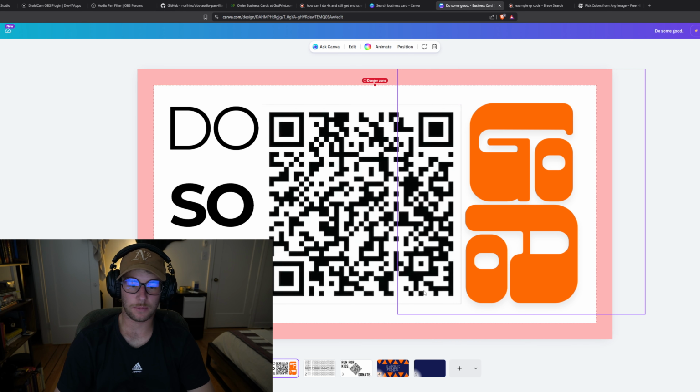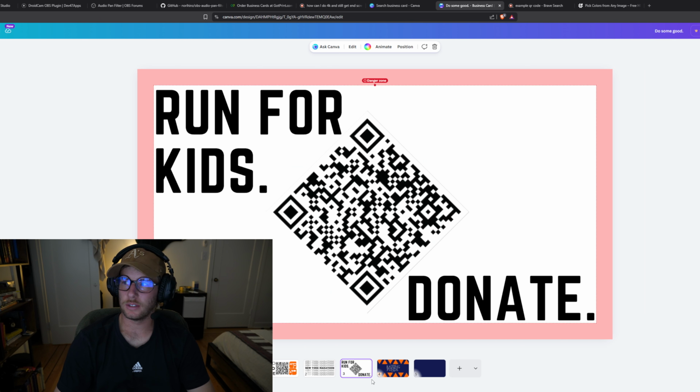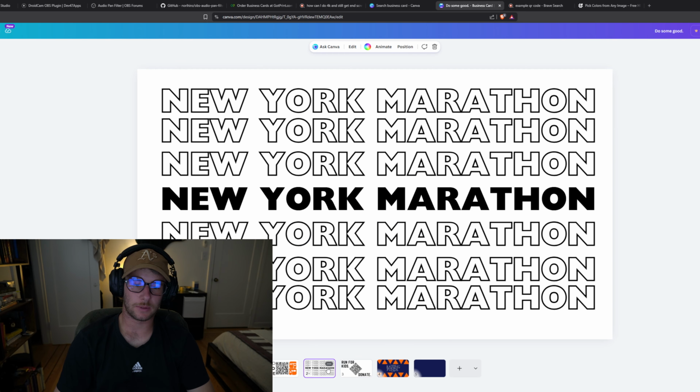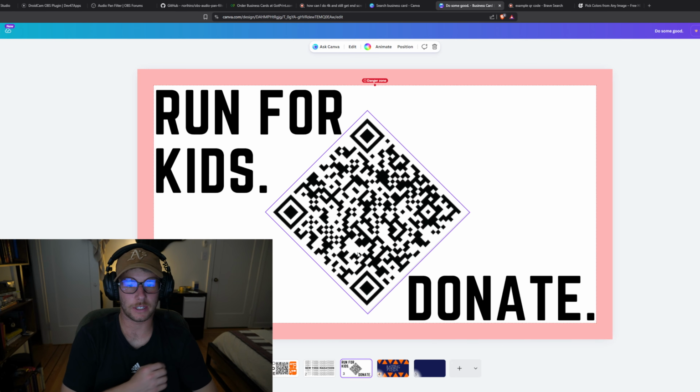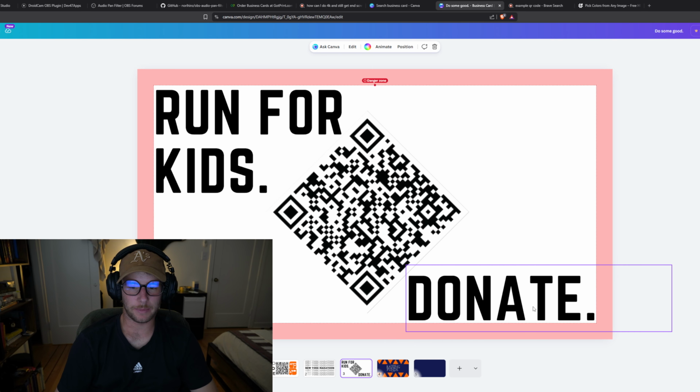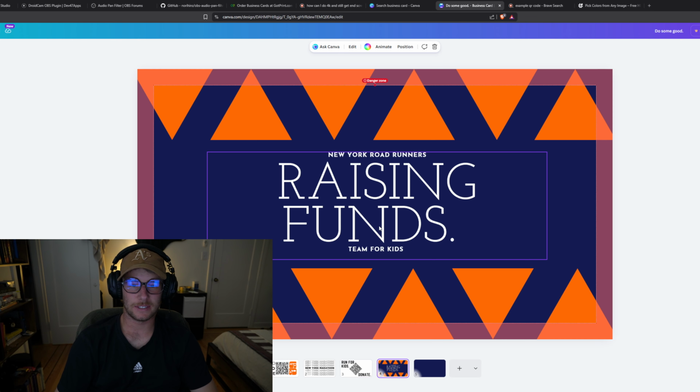So we got a couple mock-ups here. Let me know in the comments which ones you like the best. I think this is really good for one side. It's a very strong one side. I think for the run for kids and donate, this is simple enough that it's gonna get people to scan it, and it's very clear in my messaging. Like I want you to donate. This one, raising funds, I don't know. It could maybe be a better name, but I just feel like if people see this, they're gonna be like, New York. I live in San Francisco. I'm not gonna donate to New York.